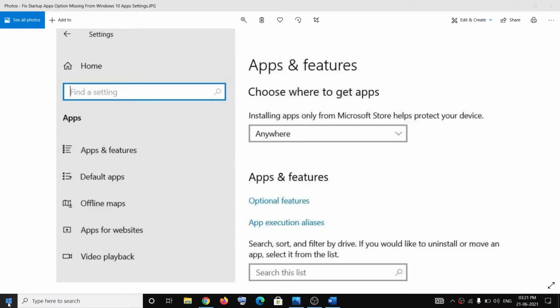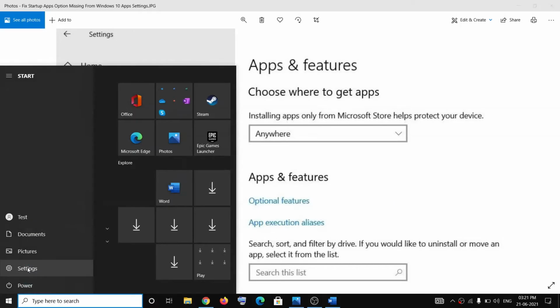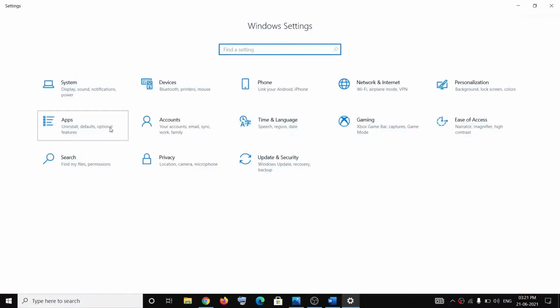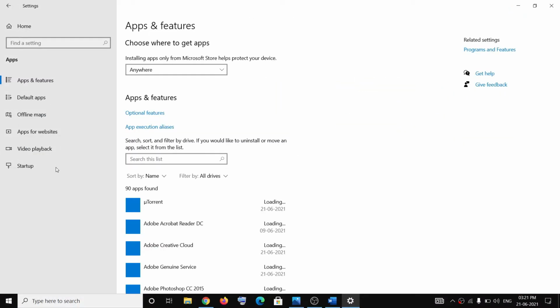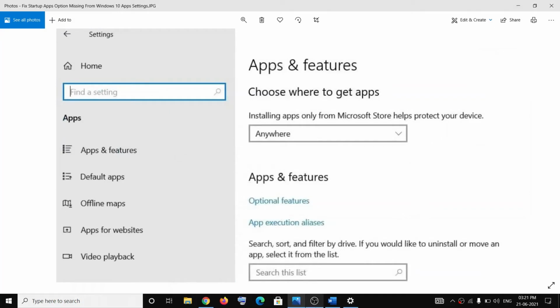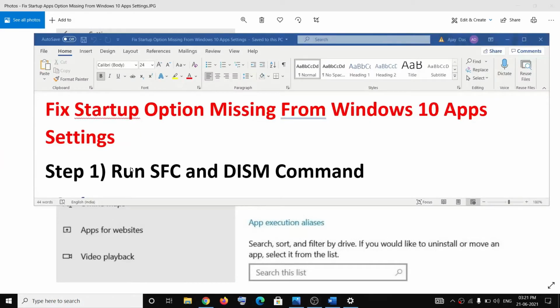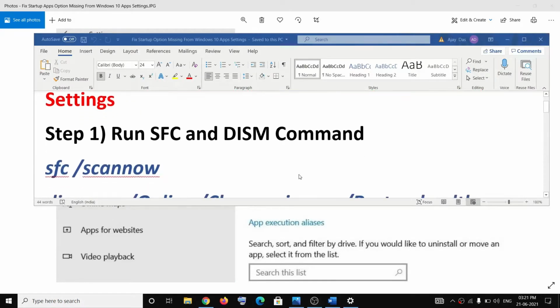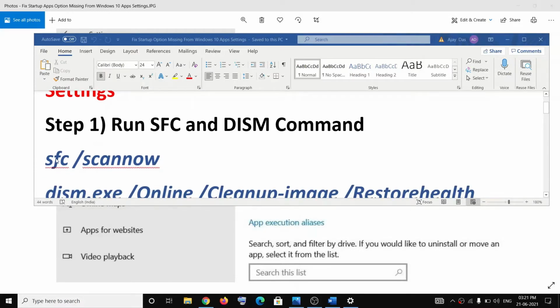So if I open my Windows 10 settings now and go to Apps, over here you can see the startup option. Now in order to fix this, the first step is to run the sfc and DISM commands. For this, copy this command. The commands are provided in the video description.